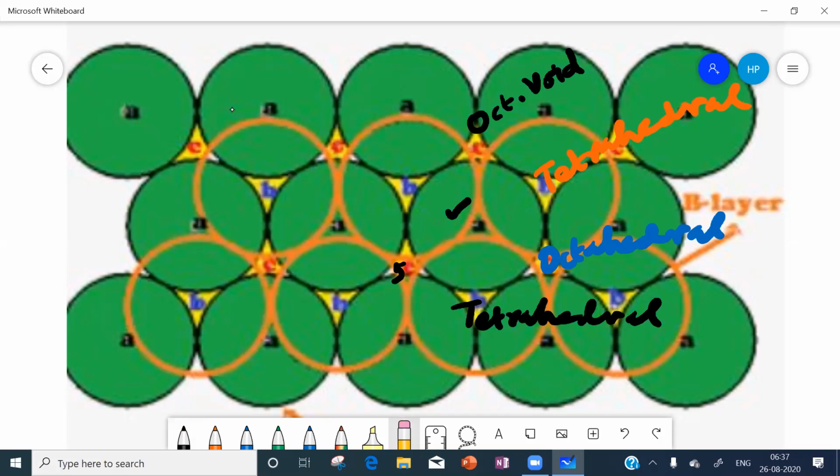Therefore, this void number 5, shall we call it an octahedral void? So this void number 5 we will call an octahedral void.